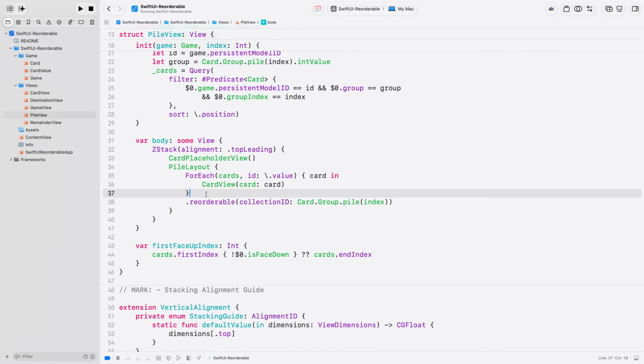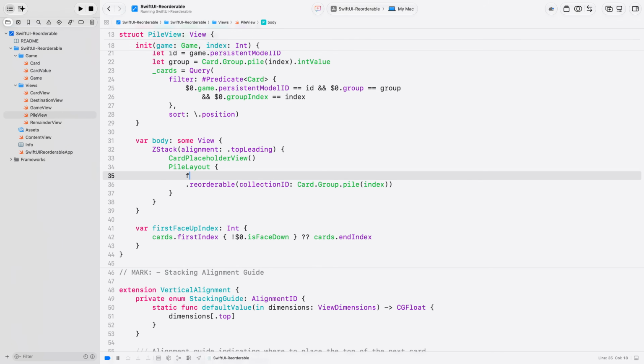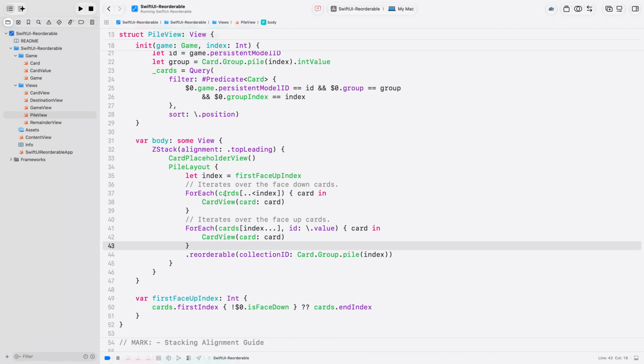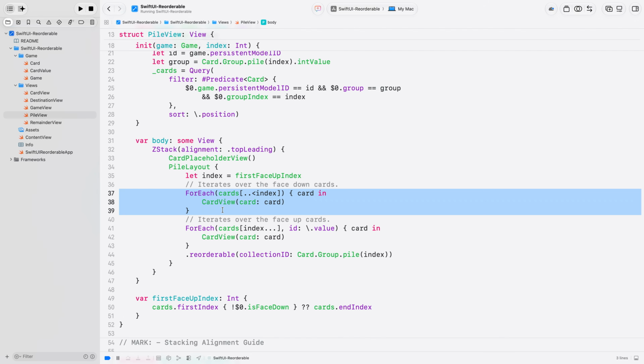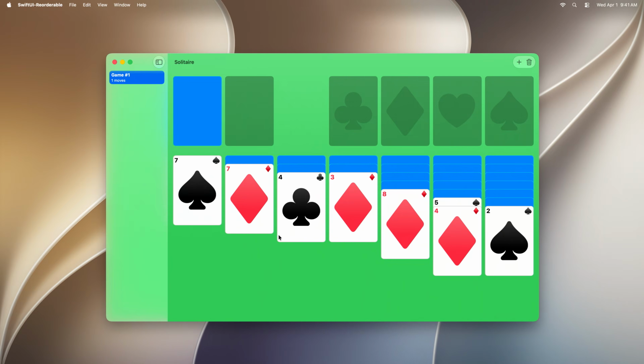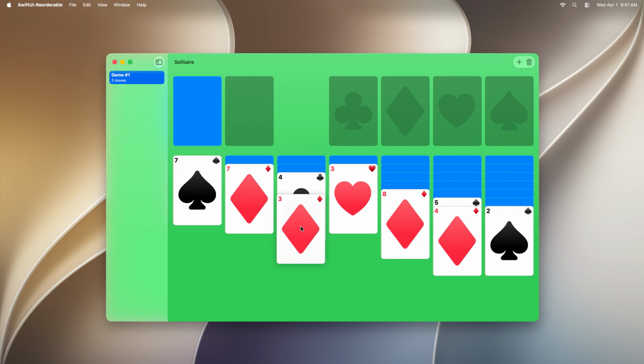I can add a second for each view without the reorderable modifier and slice the cards array between the two. The first for each view will contain all of the face-down cards. The second, with the reorderable modifier, contains all of the face-up cards. And with this change, I can still reorder the face-up cards, but when I drag on a face-down card, nothing happens.